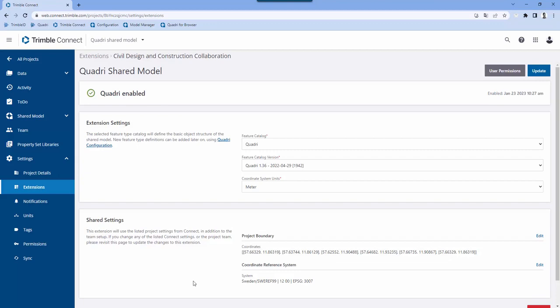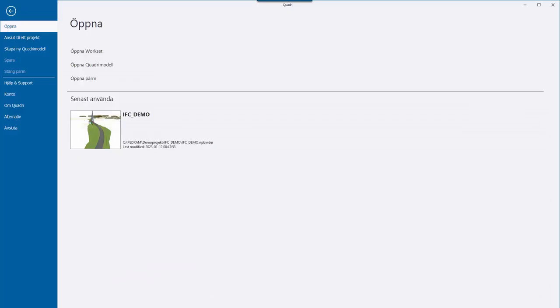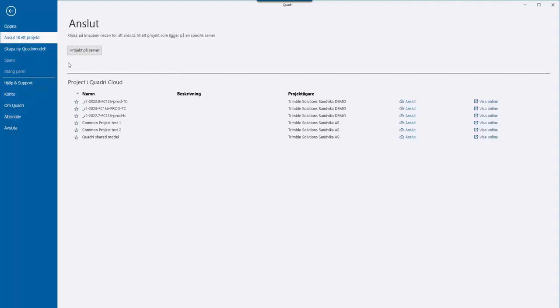So now we can go to Quadri for Windows. And then we click on Connect to Project. But now we don't need to click on Project on Server anymore, because the project is stored in Construction Cloud. So here we see a list of all the projects that we are added to or have created ourselves. So they pop up here automatically.